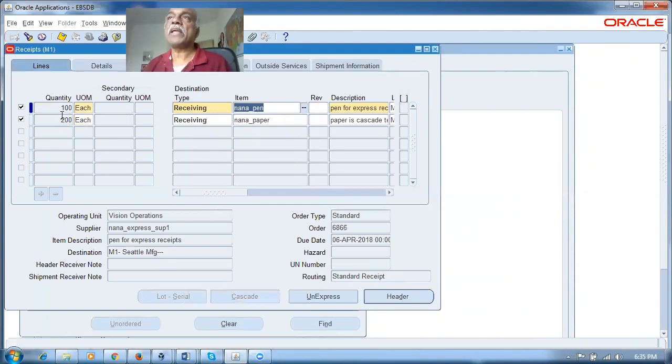And one more requirement is that the receipt routing on the purchase order is mandatory. Or rather, the sub-inventory on the purchase order is mandatory. Now I have not given any sub-inventory at all, so I cannot deliver it because we cannot modify these lines. These lines cannot be modified, so you cannot make a change at all when you are in express.